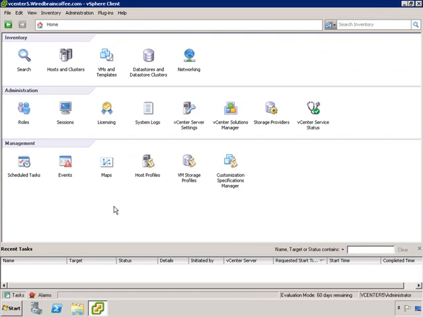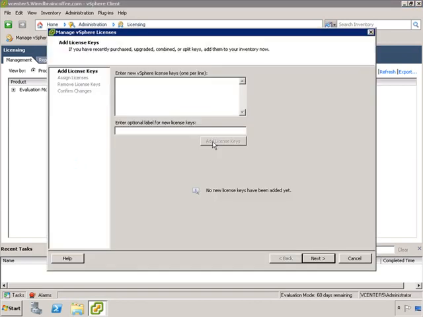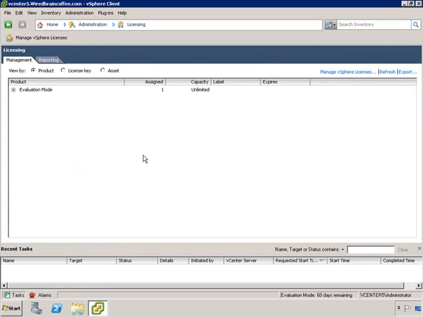The two things that I want to focus on right now: I was talking to you about licensing. After the fact, if you haven't installed licenses on your vCenter, this is where you can come in, click on Manage vSphere Licenses, and add in all the relevant licensing information.